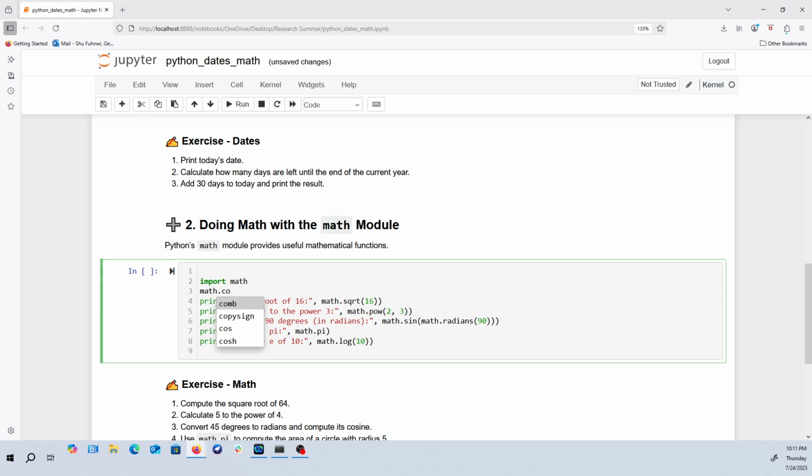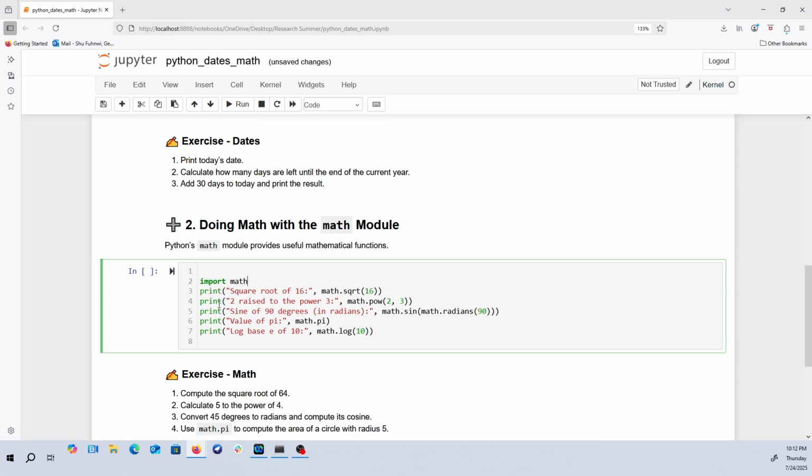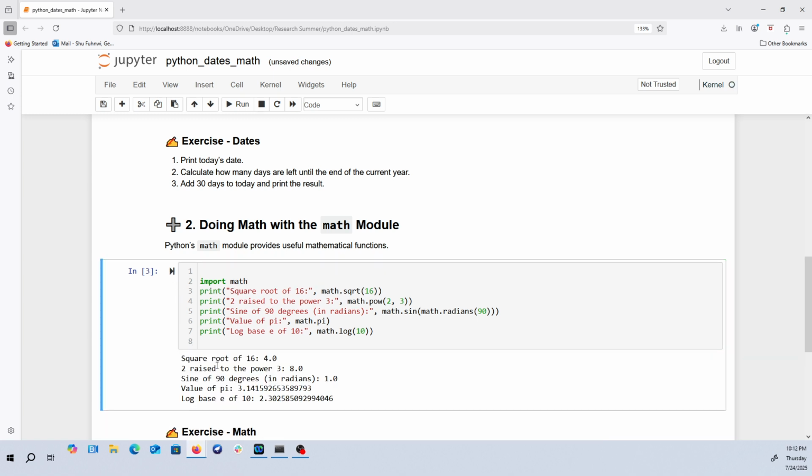Like most of us that did further mathematics, you must have seen this, maybe the cosh, which is mostly in form of an exponential function. So that is how to actually use most of these math modules to perform most mathematical operations. If I do the square root of 16, it should be 4. If I do 2 raised to the power 3, it should be 8.